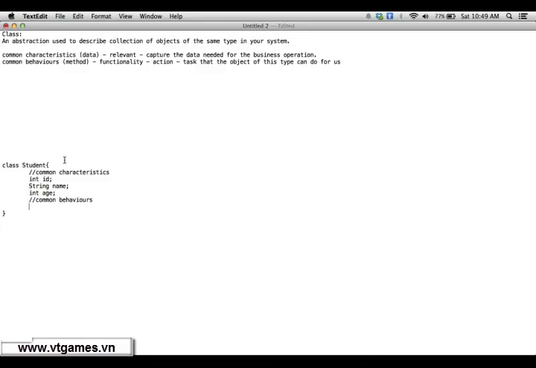The common behavior is, let's say, in my system, if you're a student, you must be able to greet people. The behaviors are in the form of methods, functionality, or tasks. They are described as functions, or called methods inside object-oriented programming. That's why I'm going to write it here as a function. If you don't know what a function is, go read the previous video that I posted. Now, we're going to say void greet, because if you're a student, you have to be able to greet people, and you're going to display a greeting message here.